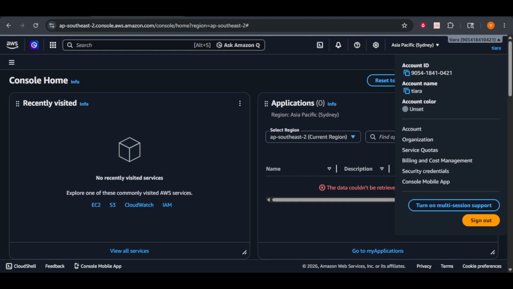And that's all there is to it. You now know how to easily find and copy your AWS Account ID. This simple process is a fundamental step in managing your AWS resources effectively.